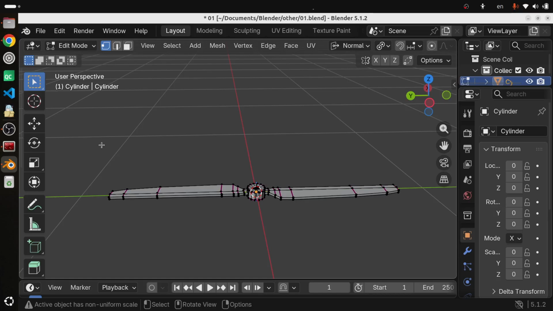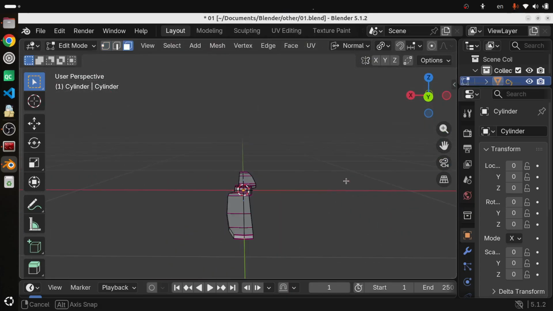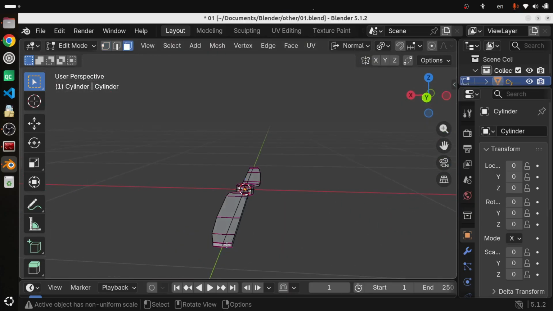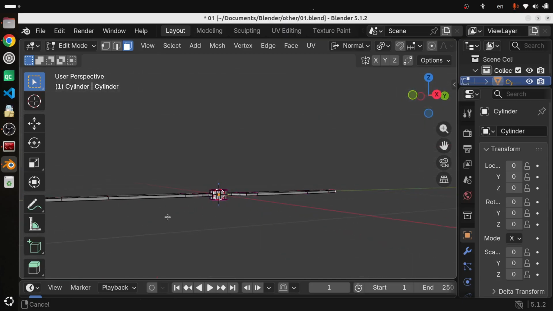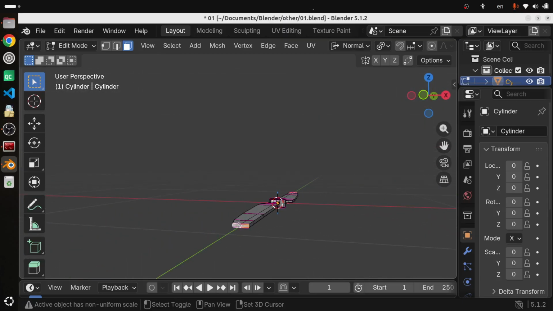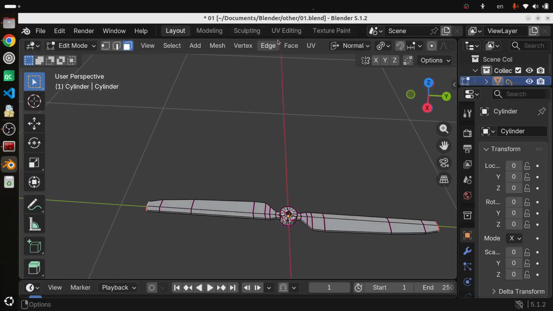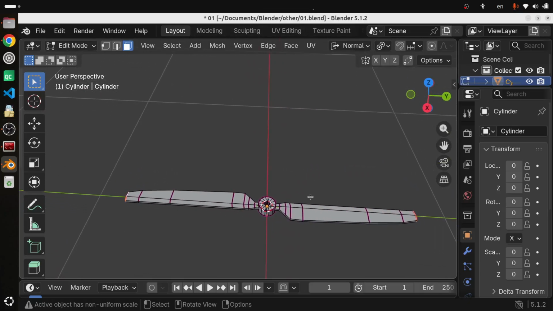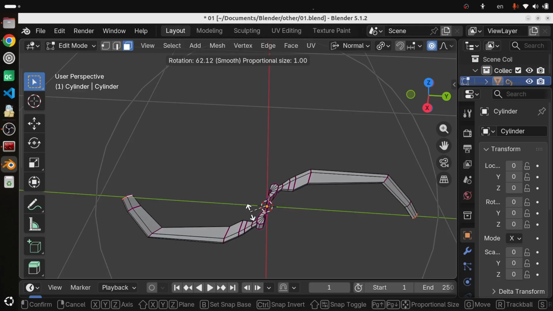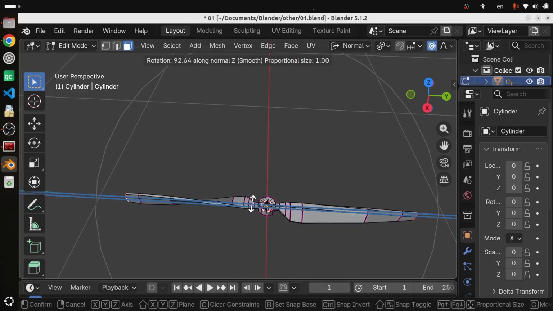For this purpose, I'm gonna select the face mode again and select my faces at the end of the propellers. To make the rotation, I should activate this proportional editing button and hit R for rotation, and Z-axis is gonna be fine.